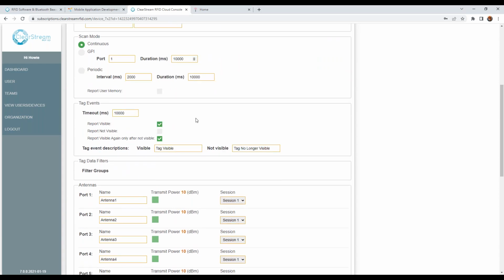Down below that, you have one of the more commonly configured options within ClearStream: the tag events. On the reader itself, you're typically getting a lot of hardware-level scans of the RFID tag. You could be getting thousands of tags, but you might want to only report based on certain events that happen. By default, we specify the visible event as the tag event that's reported to the endpoint. Like you saw before, I scanned that tag and it was reported as visible to my endpoint, but I can also report when it's not visible.